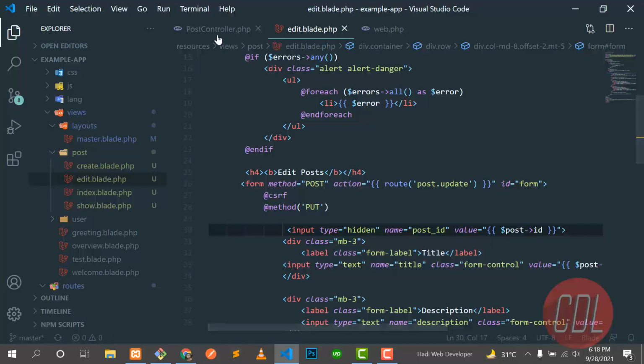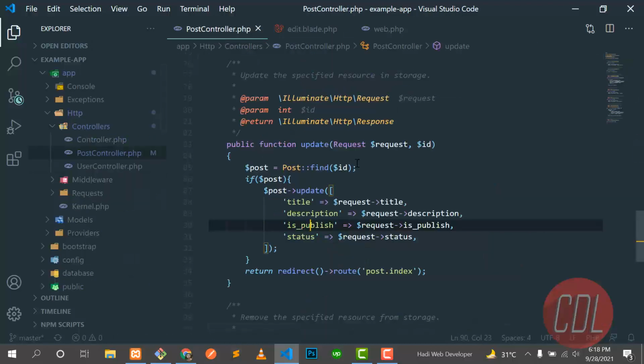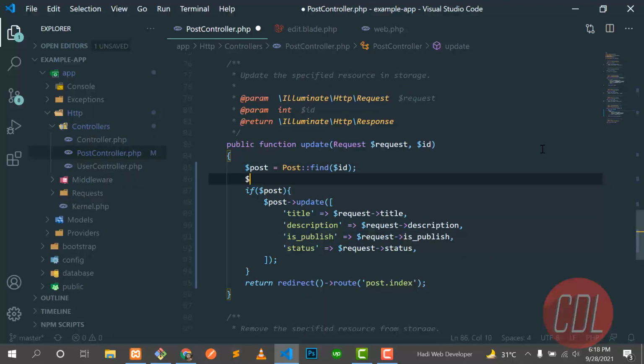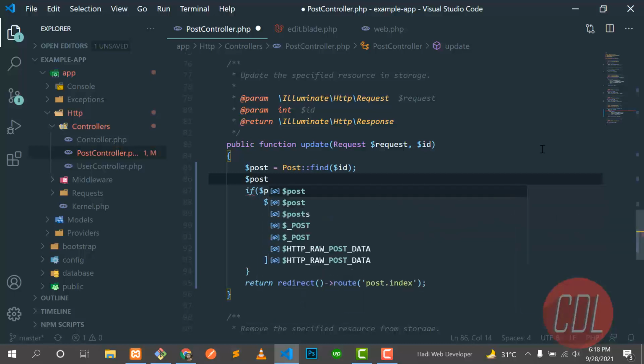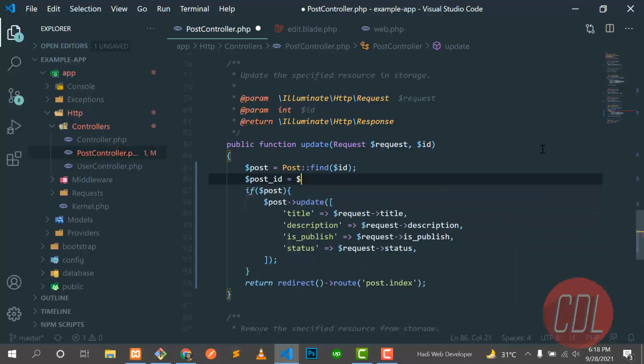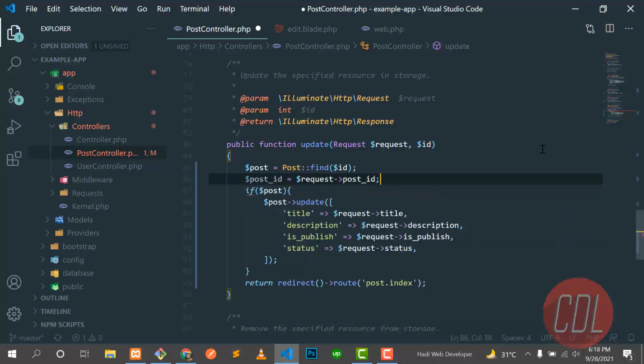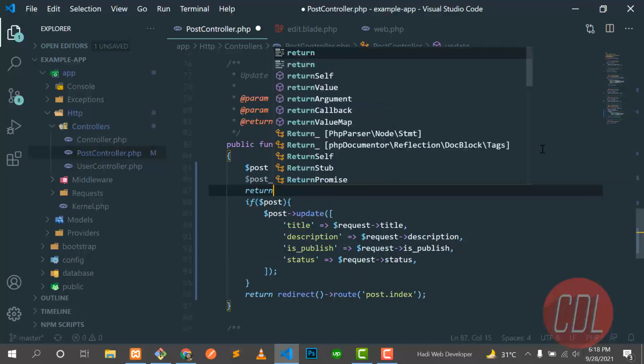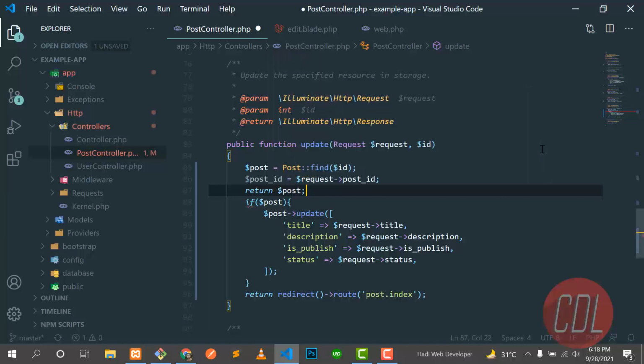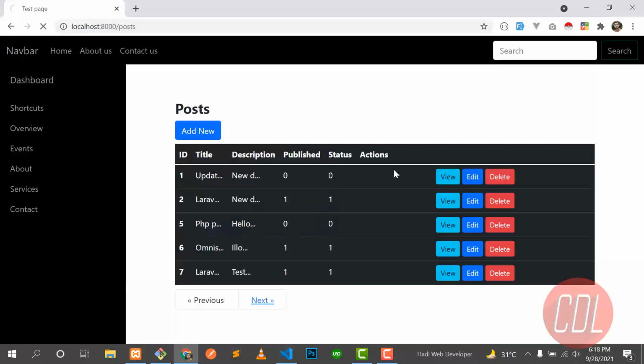So let's go to the controller, and here we can fetch this id. So let me find this post id, and the post id exists in this request, right? I save it into the variable postId, and then I need to return this post id, right? You can name this in camel case. Save this one, and check that we are getting the id or not.